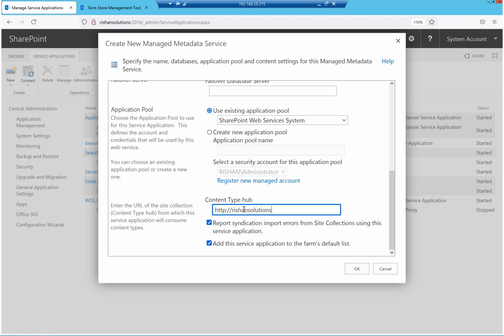I'm giving this site collection URL, and when I give this one, here we have two checkboxes: report syndication import errors from a site collection using this service application. Yes, add this service application to the forms default list. Now it will add into the forms defaults list. Just click OK, and it will create a manage metadata service application in this environment. It will take some time to create.